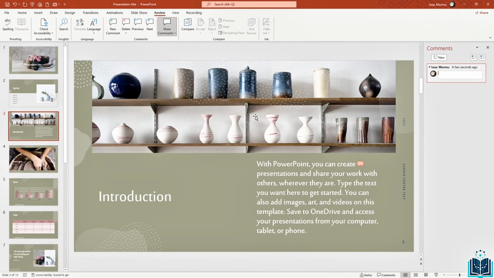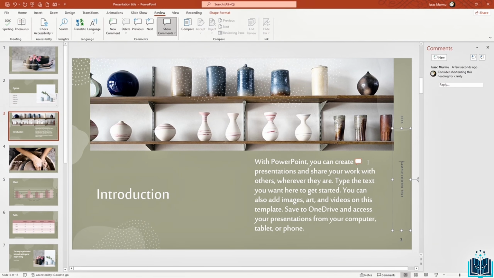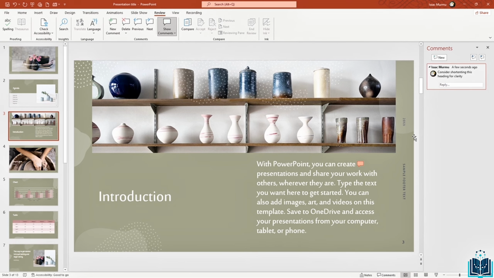Consider shortening this heading for clarity. Then you'll notice a small comment icon appear on the side. If someone else reviews the presentation, they can click the icon and read your notes, and even reply directly in the comment box.